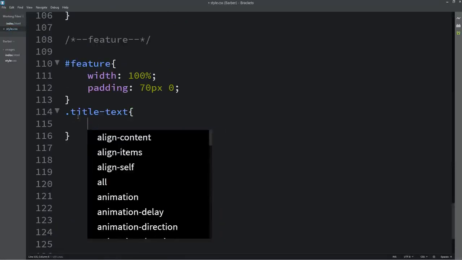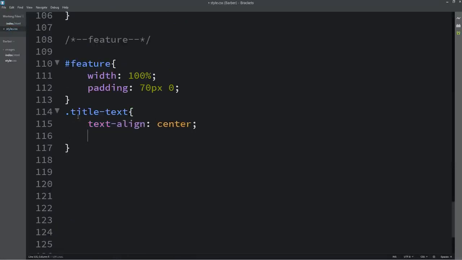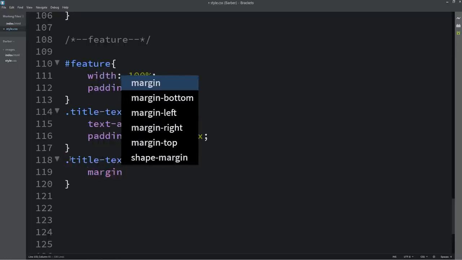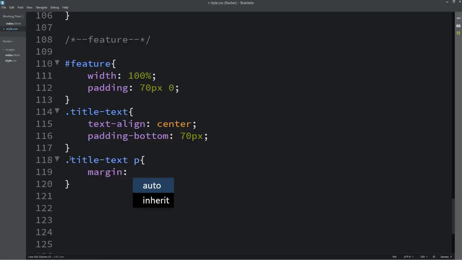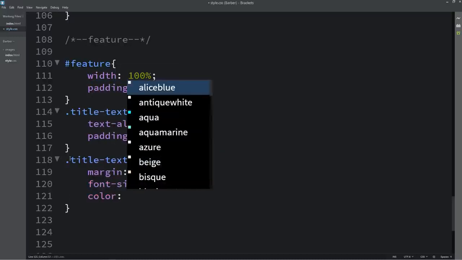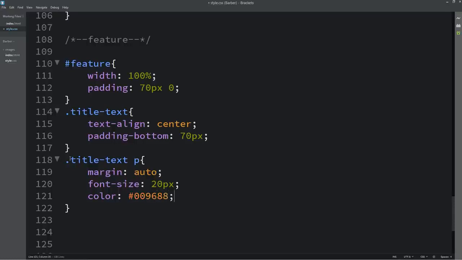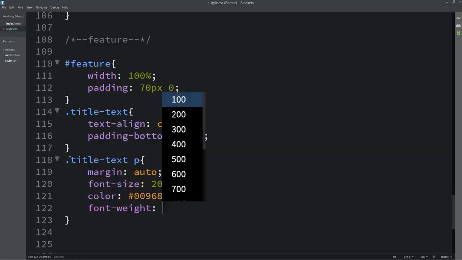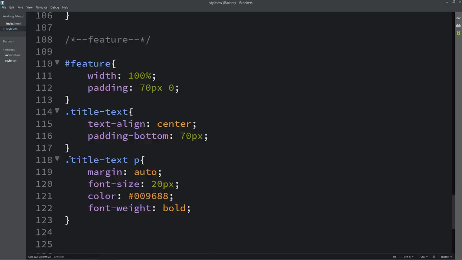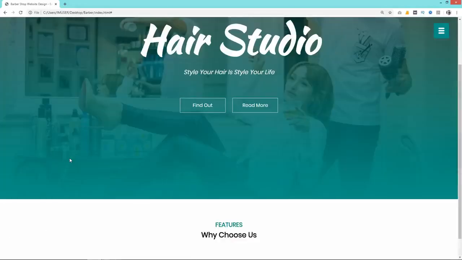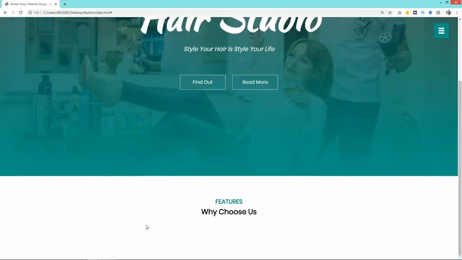Here we will add text align center and padding from the bottom. Let's paste this class name again, then write P. For this P text we will add margin. It will be auto, and font size it will be 20 pixel. And we will change the color, and font weight will be bold. So you can see different color for this text.